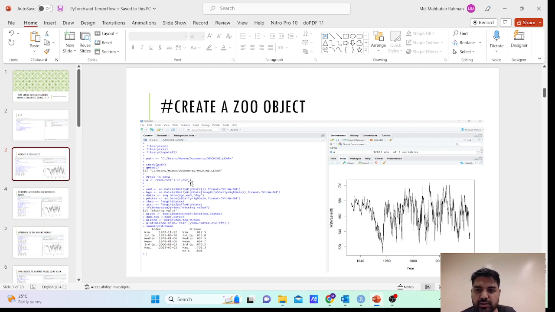In order to create a zoo function, here I write WL for water level zoo. I can write anything I want to, and this is the data I want to use. So the water level evaluation was in the J17 data, that's why I write this.